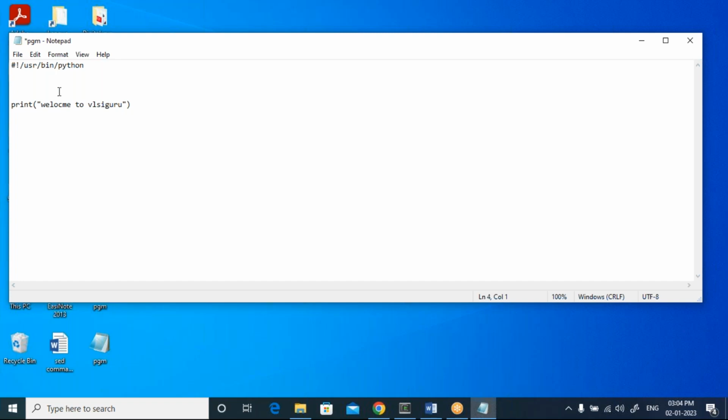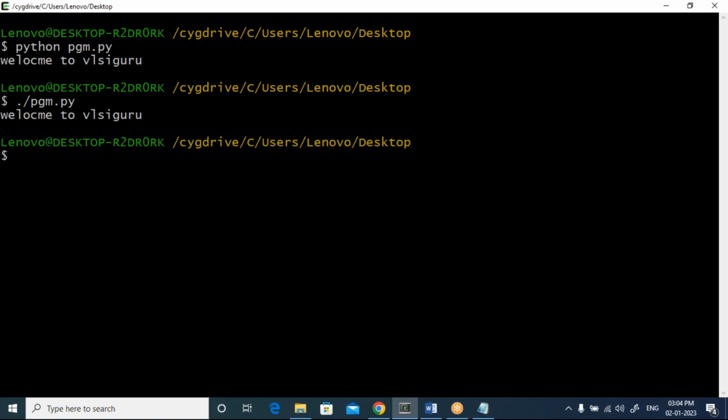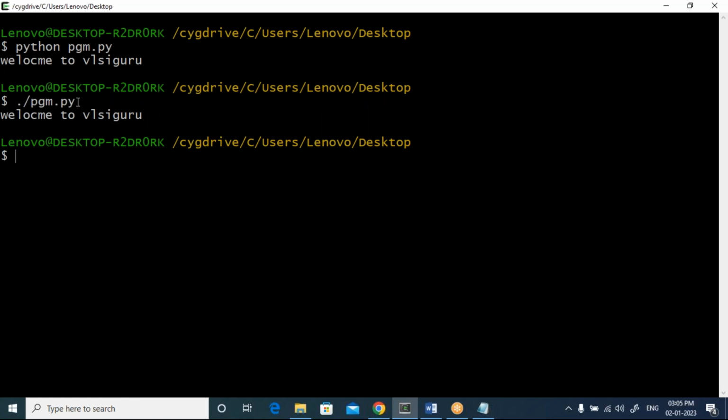If you are giving the shebang in this case, there is no need of giving python here, because the shebang is used to call the Python interpreter. Now simply you can run this program with dot forward slash program.py, so that I can run the Python program by typing this command, dot forward slash program.py. This is one way you can run the Python script.